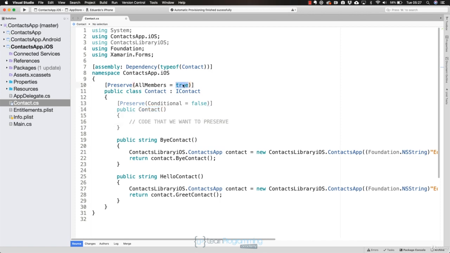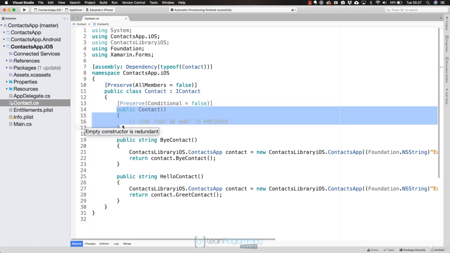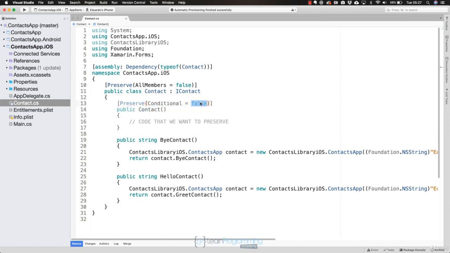So if I still set this to false, because this is not conditional, this will still be preserved, even if the entire type isn't. On the other hand, if I set this to true, this is conditional to the preservation of the entire type, then, because the preservation is set to false to all members, these will not be preserved. But if I change this back to true, then it will.